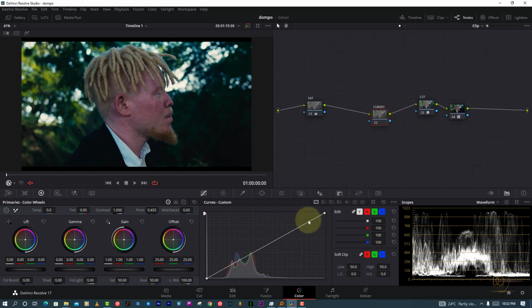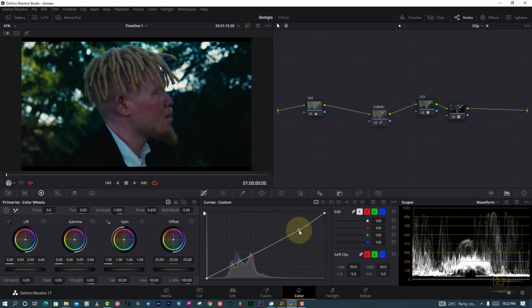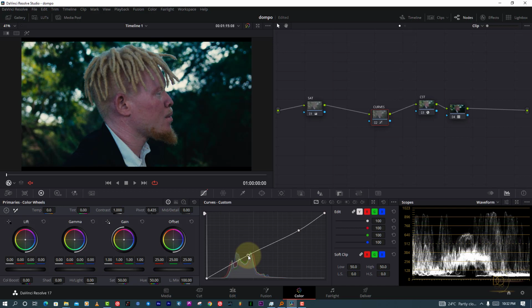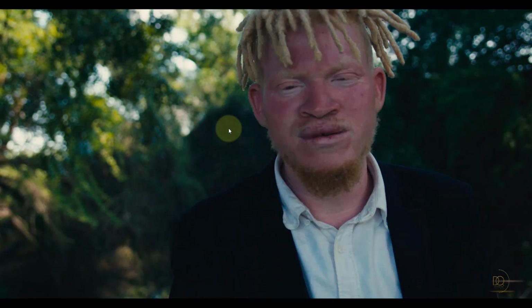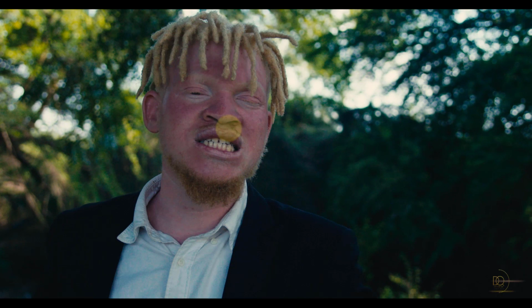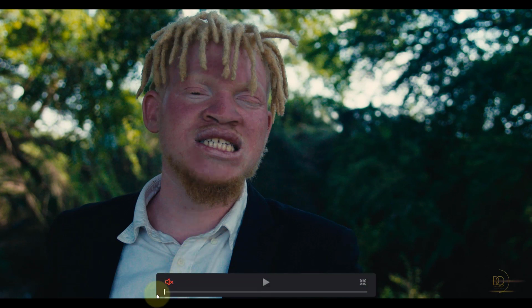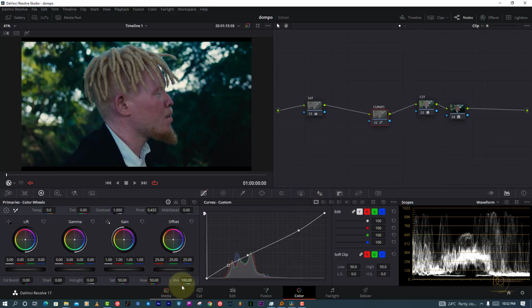So the first thing I'm going to do is decrease my highlights and pop out a bit of midtone, because I see the midtone is very down. Then I'm just going to increase my shadows because I don't want it to be a very pitch black. I want the deep blacks, but I don't want crushed blacks.